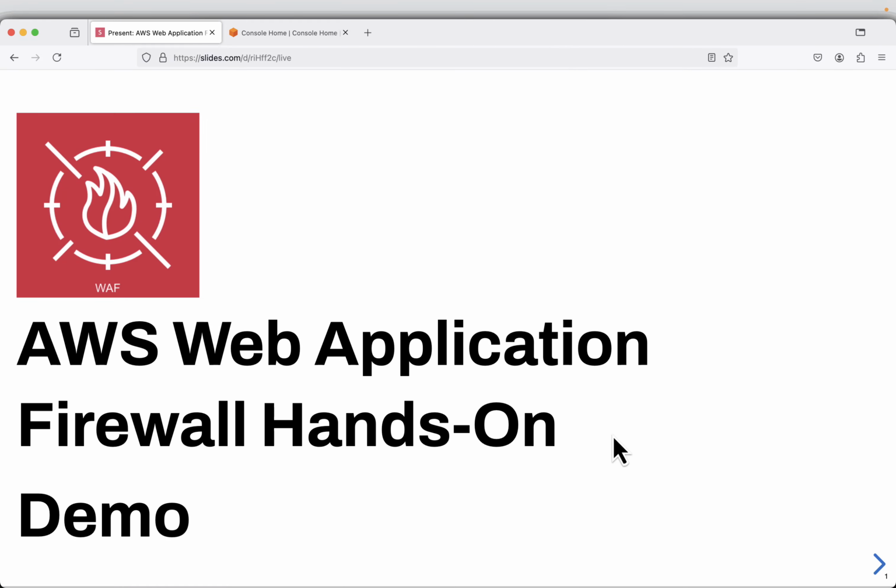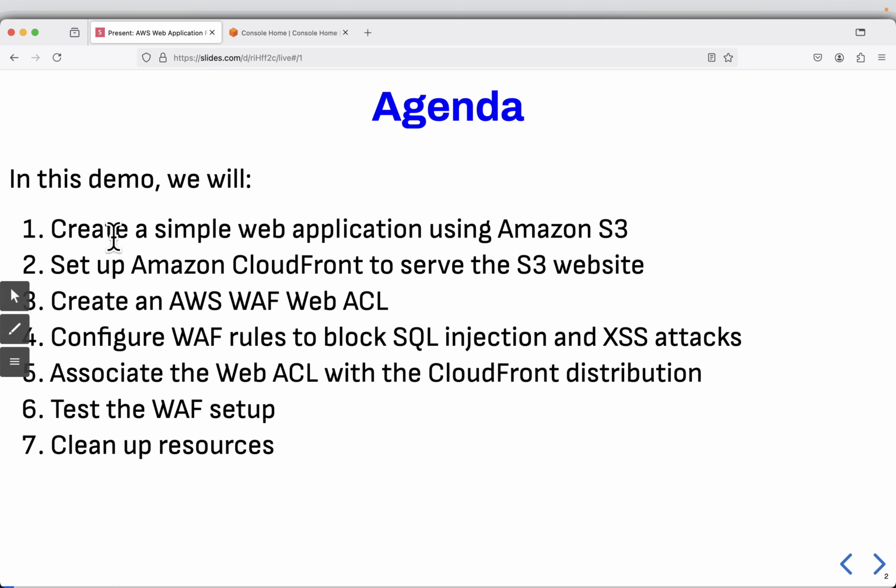Hello everyone and welcome to the hands-on demo on AWS Web Application Firewall. So in this demo we will create a simple web application using Amazon S3. We will set up Amazon CloudFront to serve the S3 website.